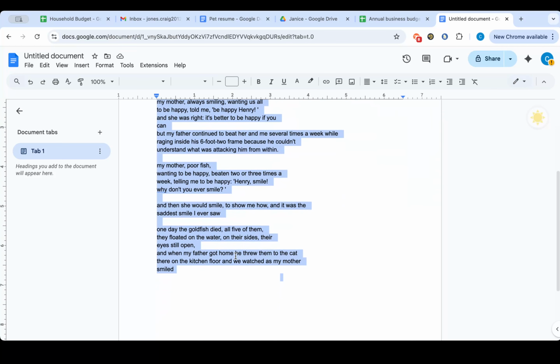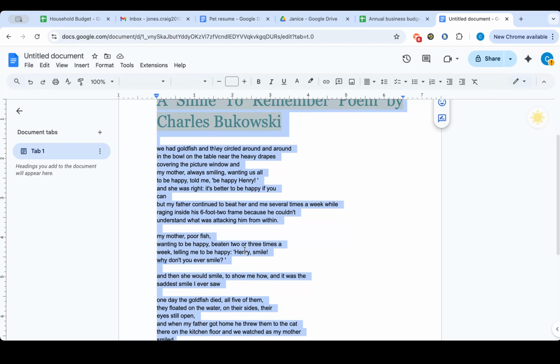Now that your text is highlighted, let's move to the header area where you'll see a row of tool icons. Look for the text alignment icon, which looks like a series of horizontal lines next to an arrow pointing down. This is the Align button. Click on that to bring up a small menu with your alignment options.